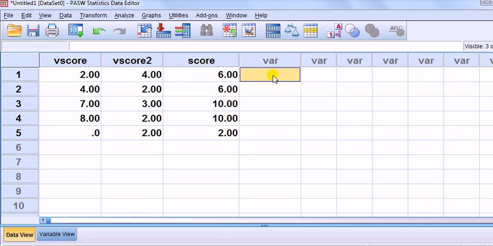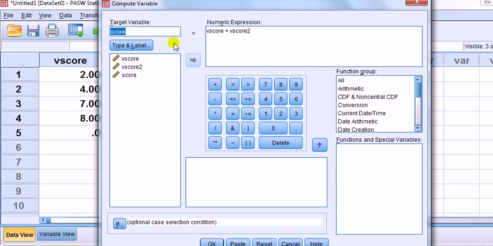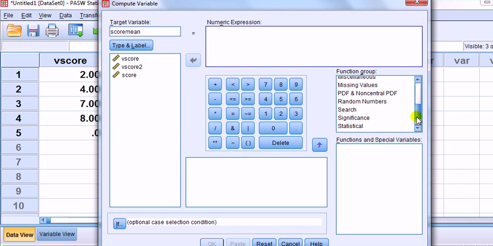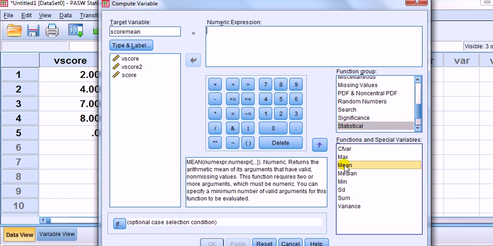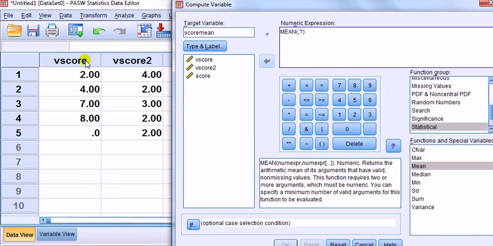Okay, how would I get the average scores per person? I would do transform, compute variable, and let's just go score mean, let's call it. And then what we do is statistical, then I double click on mean, and there's a box here that tells you more about how to use this mean function. Over here you can see the two question marks. I enter the two variables of which I want the mean. So I want v score 1 in one question mark, and in the other question mark I want v score 2, and then I press OK.